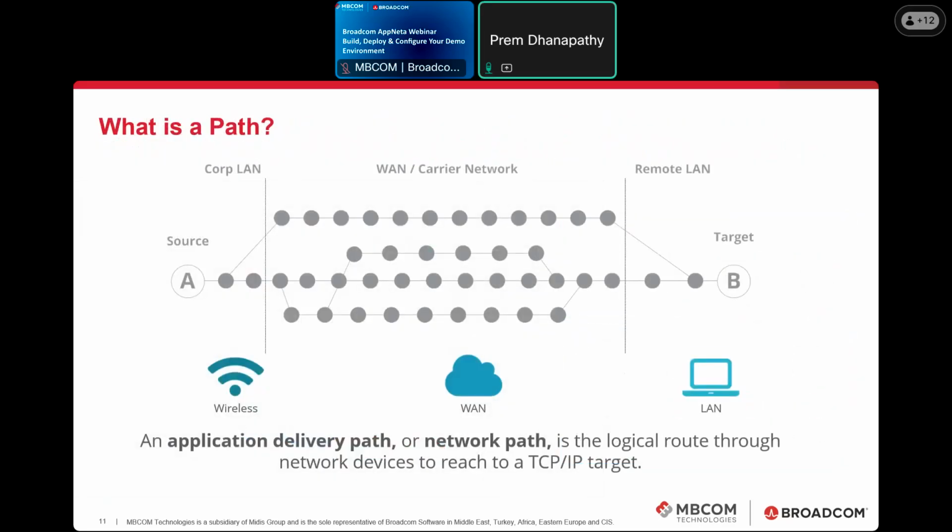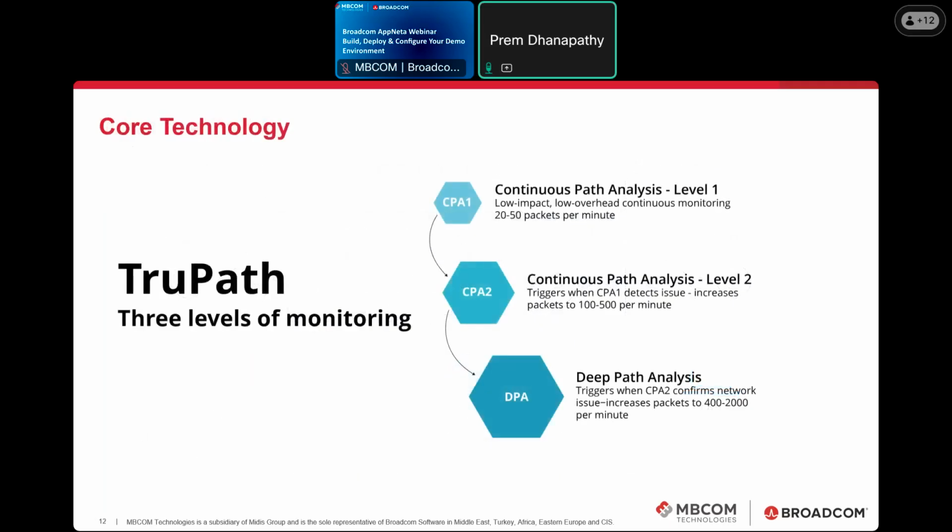Okay, so what is the network path? As I said, the network path is the route which the traffic or the packet takes to reach from the source to the destination. Network paths are logical routes which keep changing. So the AppNeta solution can identify at which particular time which route was taken. Using the TruePath technology, a patented algorithm from Broadcom, there are 3 different levels of monitoring that we have configured. We call them CPA1, CPA2, and DPA.